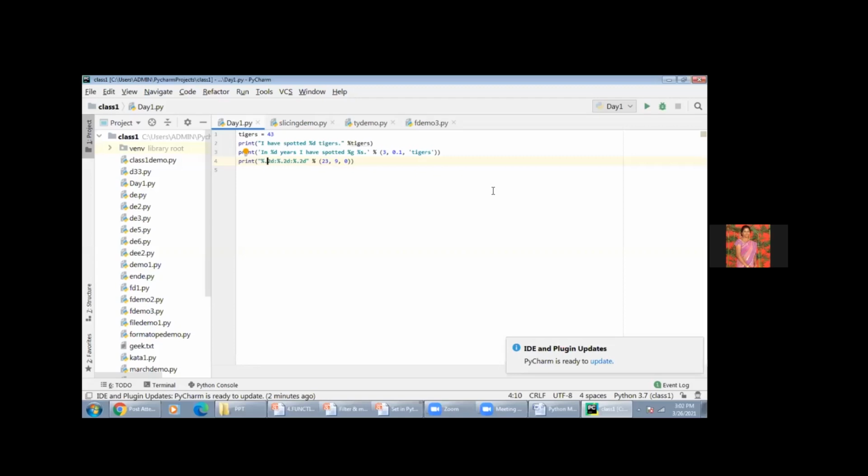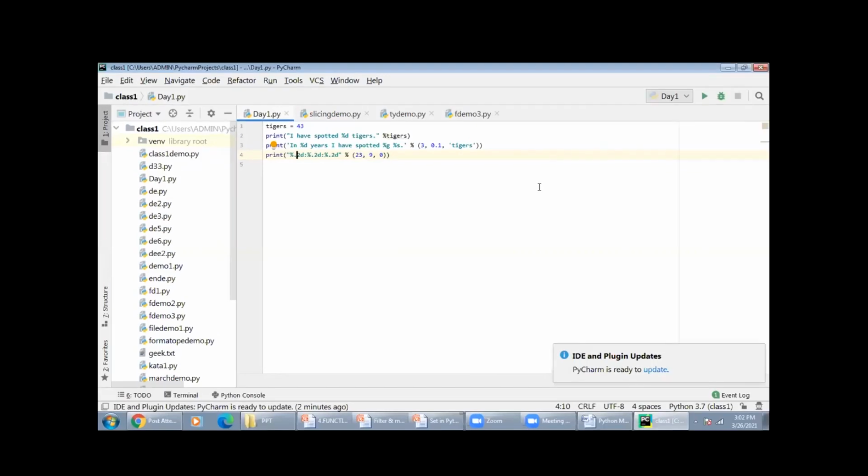Right. So now, this style of formatting is called your C style of formatting. You remember in your C you usually have that: I have spotted %d tigers, and I close again, I say tigers. You remember that in your C language? Yes, ma'am. %d comma sum. And if you can see, this type of formatting in Python is very similar to the formatting that we have used in C language, right? So this is called C style of formatting.